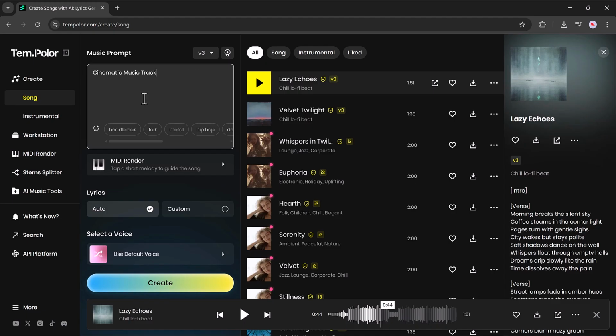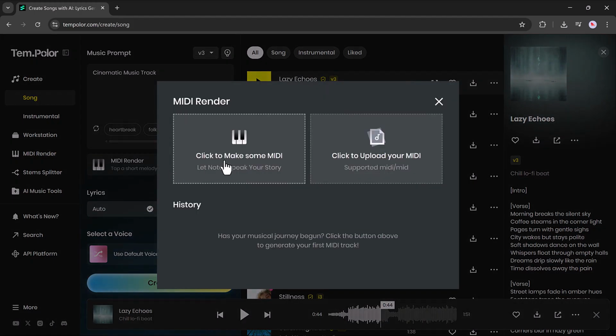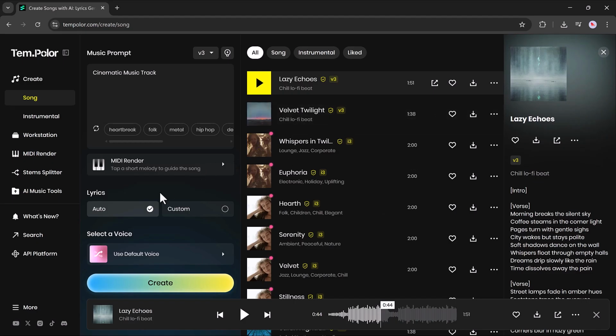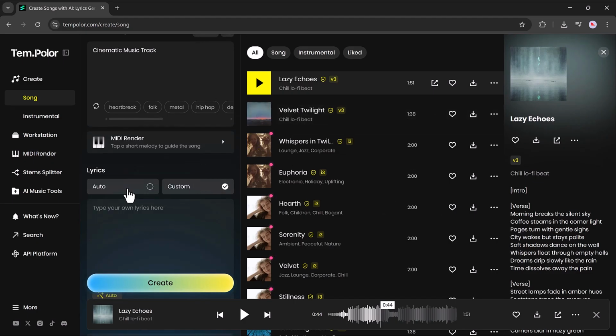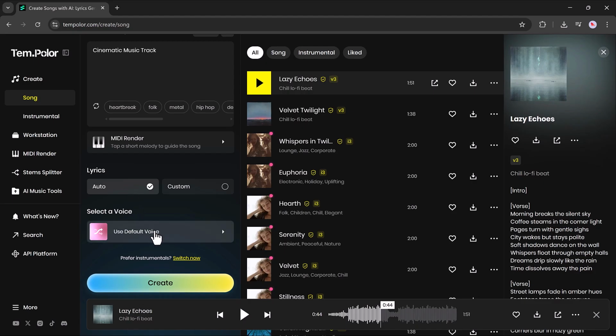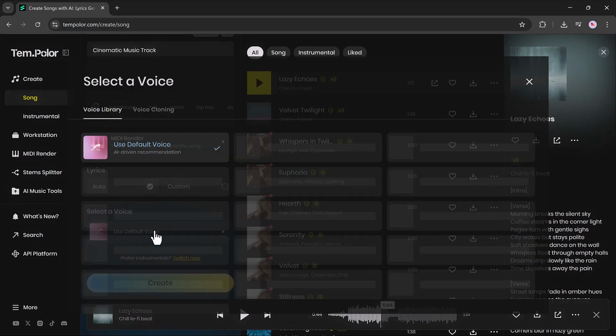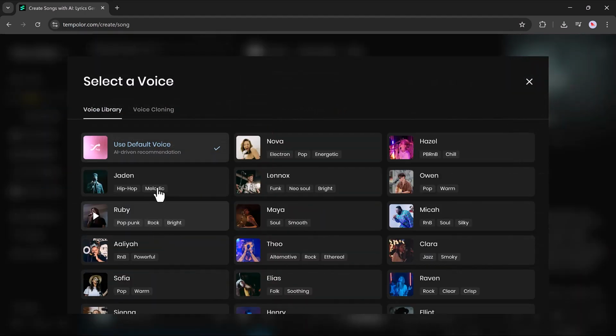On the left, there's also a music editing panel. Here, you can fine-tune your creation even more. After entering your prompt, you'll also unlock advanced settings. For example, enable MIDI rendering. Use Start modifier to guide how the track progresses. Add lyrics, either automatically or by pasting your custom lyrics. Now here's where it gets exciting. Voice selection and voice cloning. You can choose from a variety of virtual singer voices to bring your song to life.